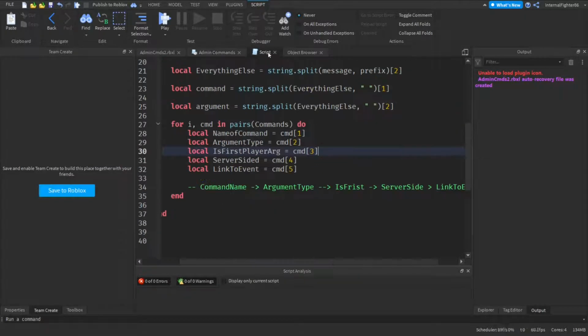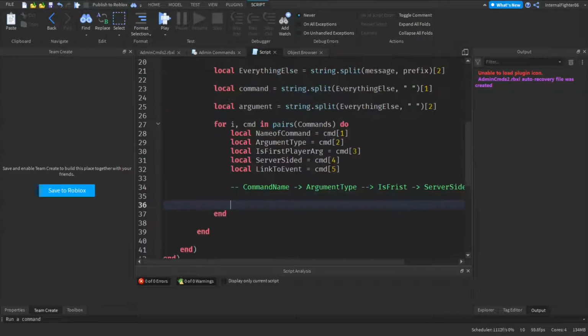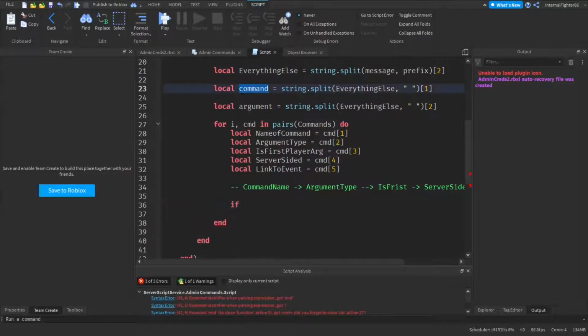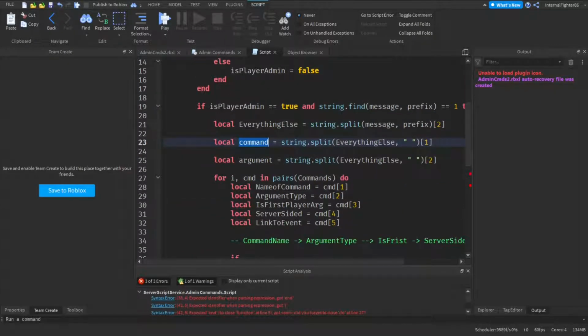So now what we'll do is we'll start checking. We obviously want to check if the input given by the player is an actual command. Now I can say, I've made everything a variable here, so everything else. So that means we have argument. Why do I have argument here? Okay, yeah. The first thing is command, and then local.